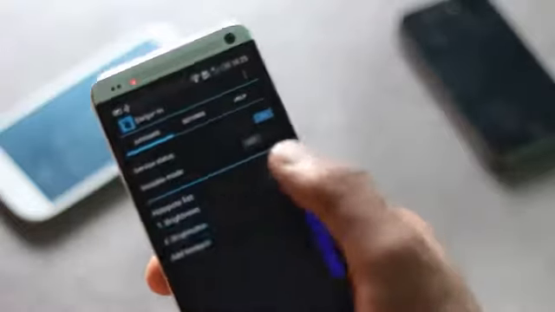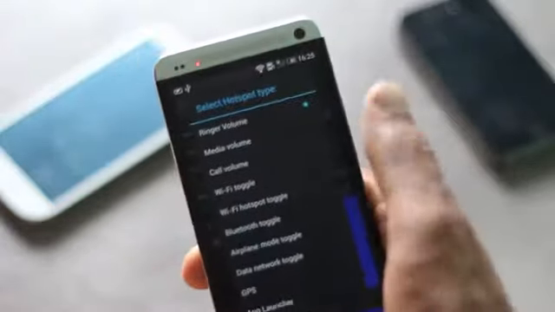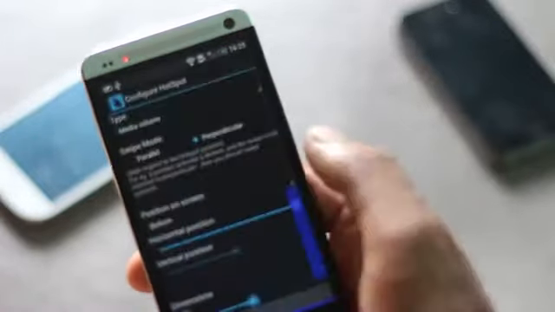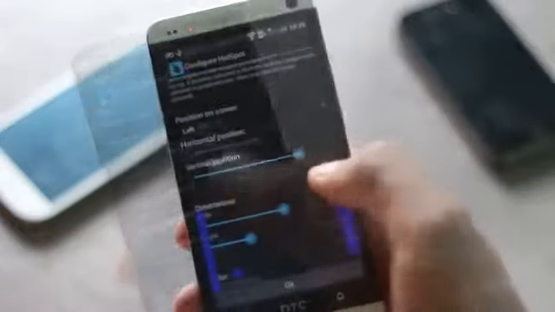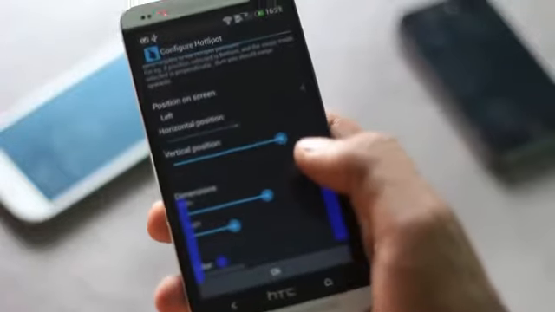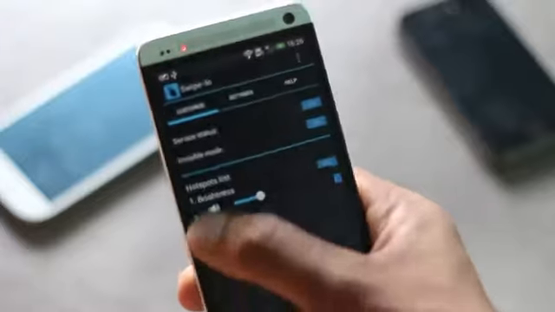Setting up anything here is very easy. Just select from here what you want to change, and from the configure menu you can select the position from where you want to swipe in or out. So from now, whenever you swipe from this part of the screen, the media volume gets changed. You can just swipe in from this part of the screen to change the media volume.